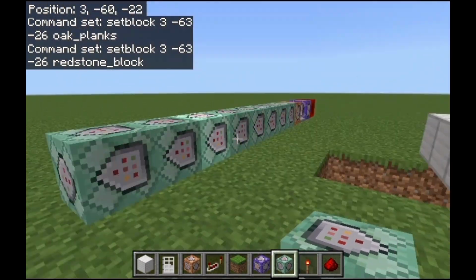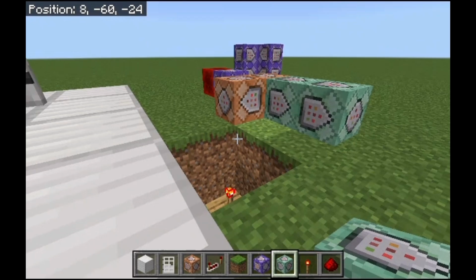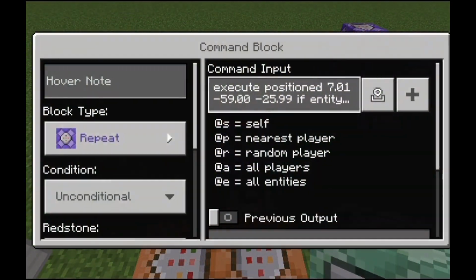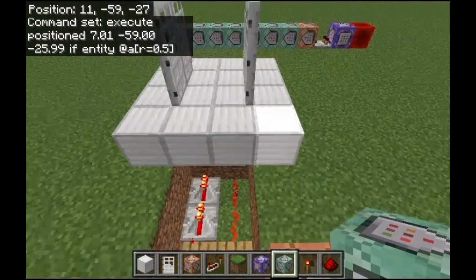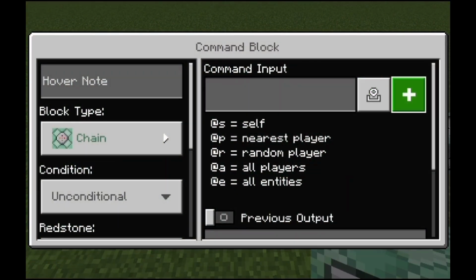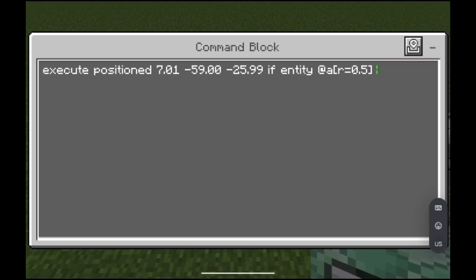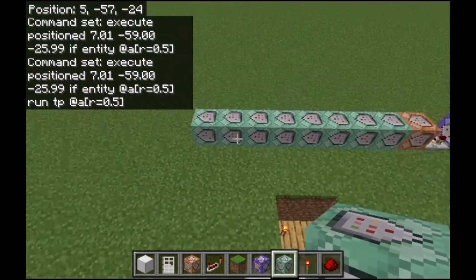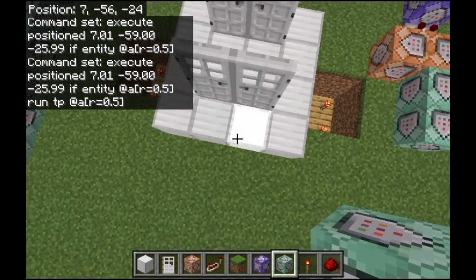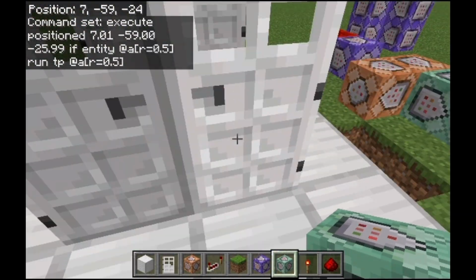So what I'm going to do now is I'm just basically going to get this command, and I'm going to copy that one, and instead of just leaving it like that, I'm going to say run tp @a[r=0.5], and then we give the position that we want the player to teleport to. So for example, this is the line for just entering on this side, so you would want the player to go to this side if they don't leave this area.